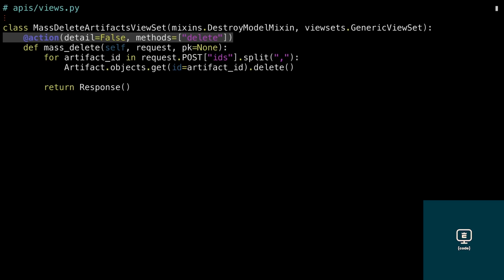I'm passing two arguments to the decorator. The first is detail equals false. This tells the DRF that the URL to be used with this action does not include an ID. Because I'm going to be deleting multiple objects, I just want a regular URL. I don't want /3 on the end of it. Secondly, I'm passing in a list of the HTTP methods that I'm supporting in this action. In this case, it's only delete.